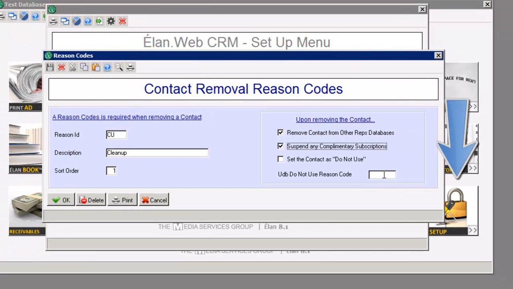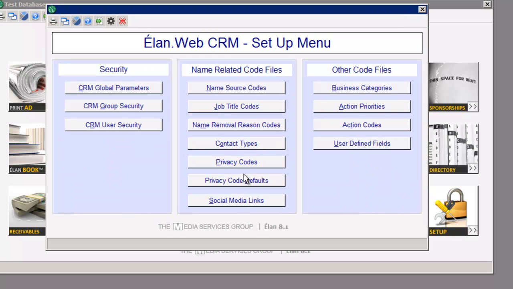These are codes that are created under the Setup menu in Elan and apply to names across the entire database, not just to the CRM section. Enter the appropriate information, click on Save, and the contact removal code will be created.